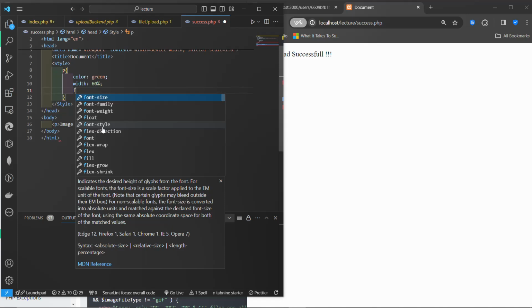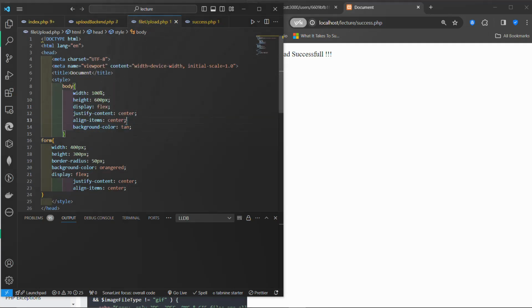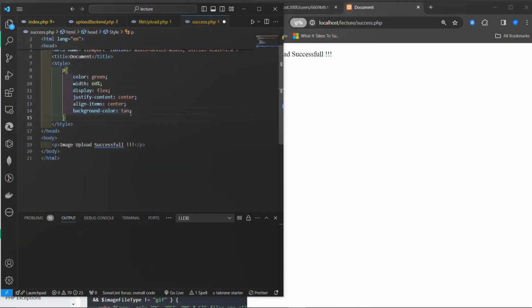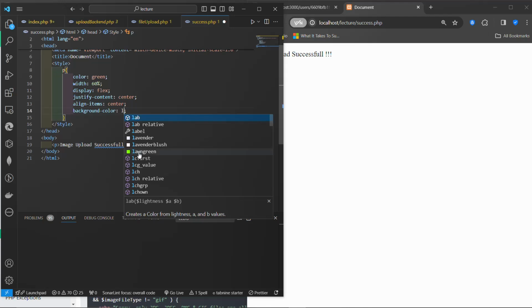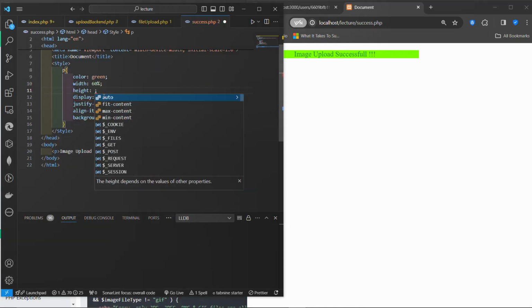So let's use our flex, display flex. Display flex, align to the center, so it will be able to align it to the center perfectly. And I don't really need this. Okay, let me change this color to something green. So refresh. So this is what I get. So give this a height of 100px, and there.